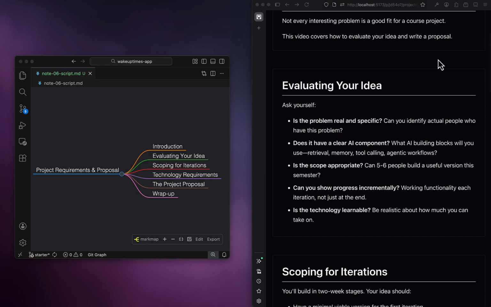So you can essentially ask 5 important questions. Here are the questions. The first one is, is this problem real? Is it real, and is it specific? Do you know people, actual people who have this problem? And especially if you're part of those people, so this is a problem that is familiar to you, you understand the pain point, that would make it a better proposal.